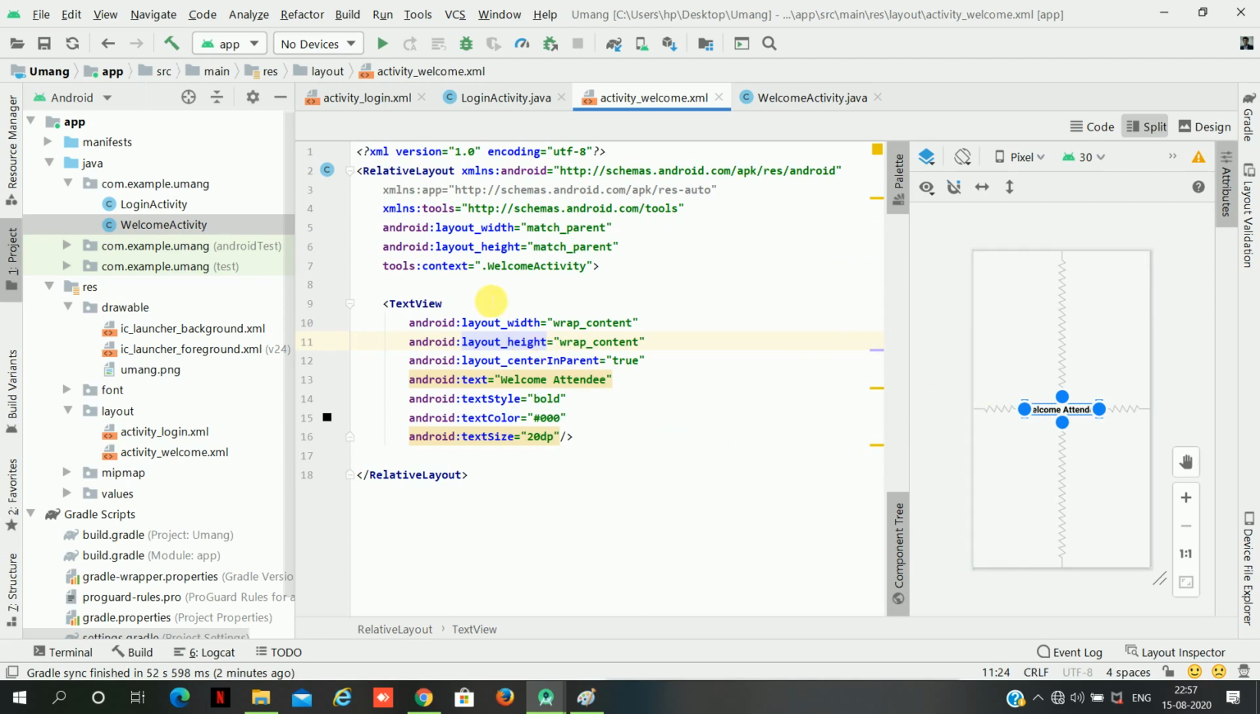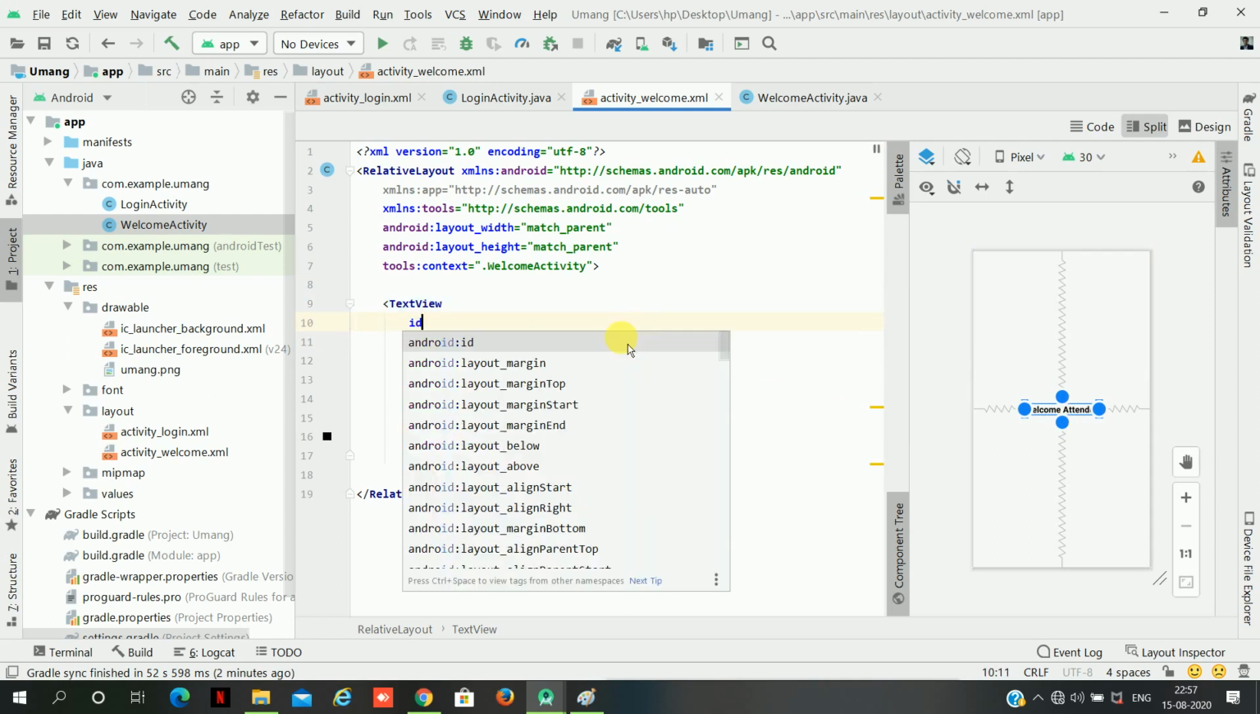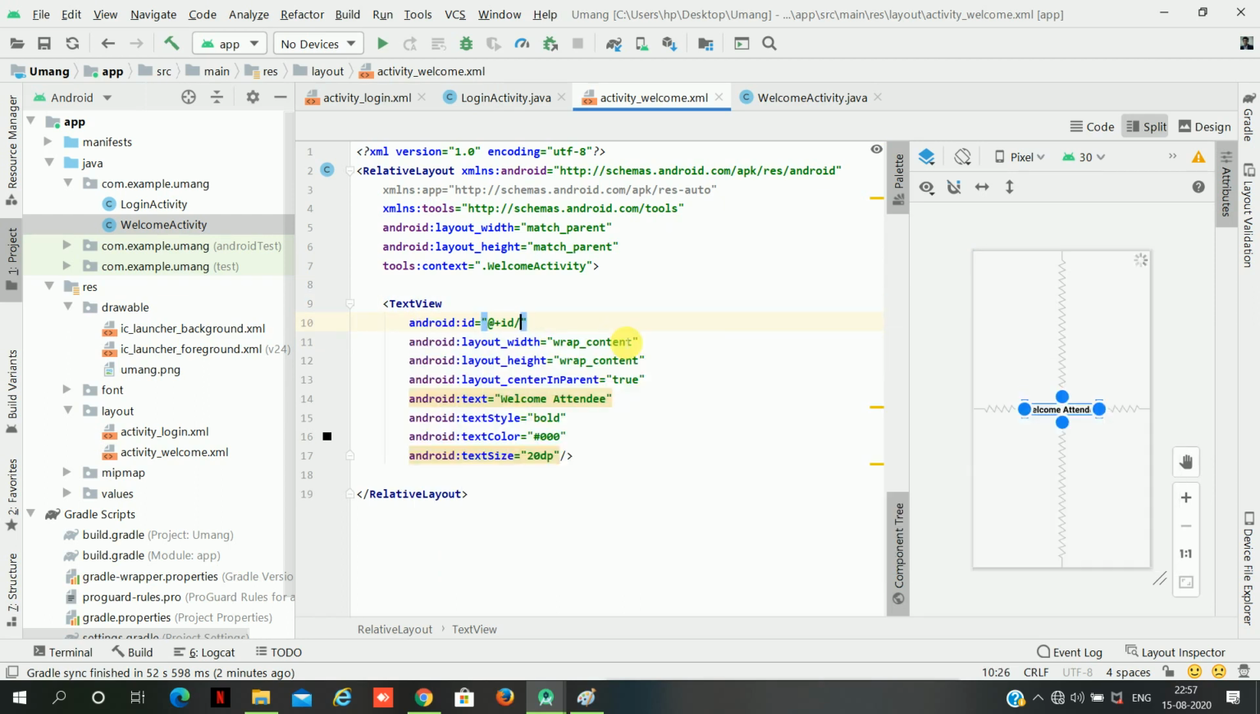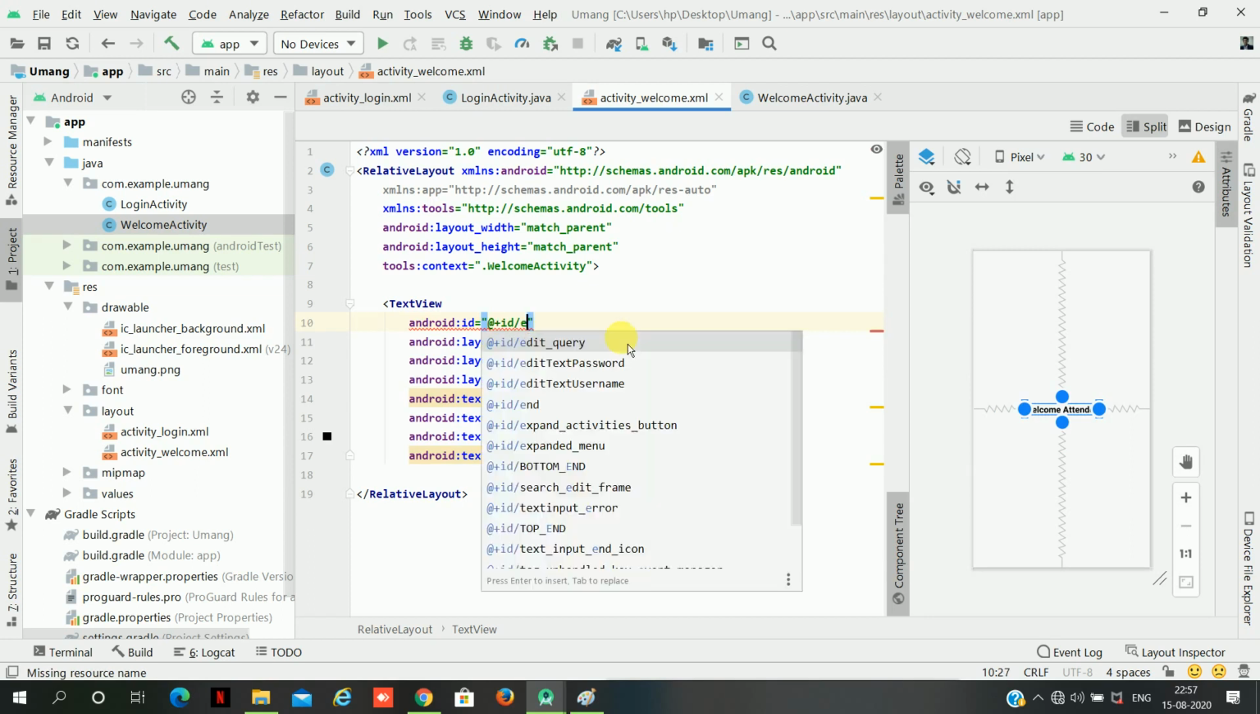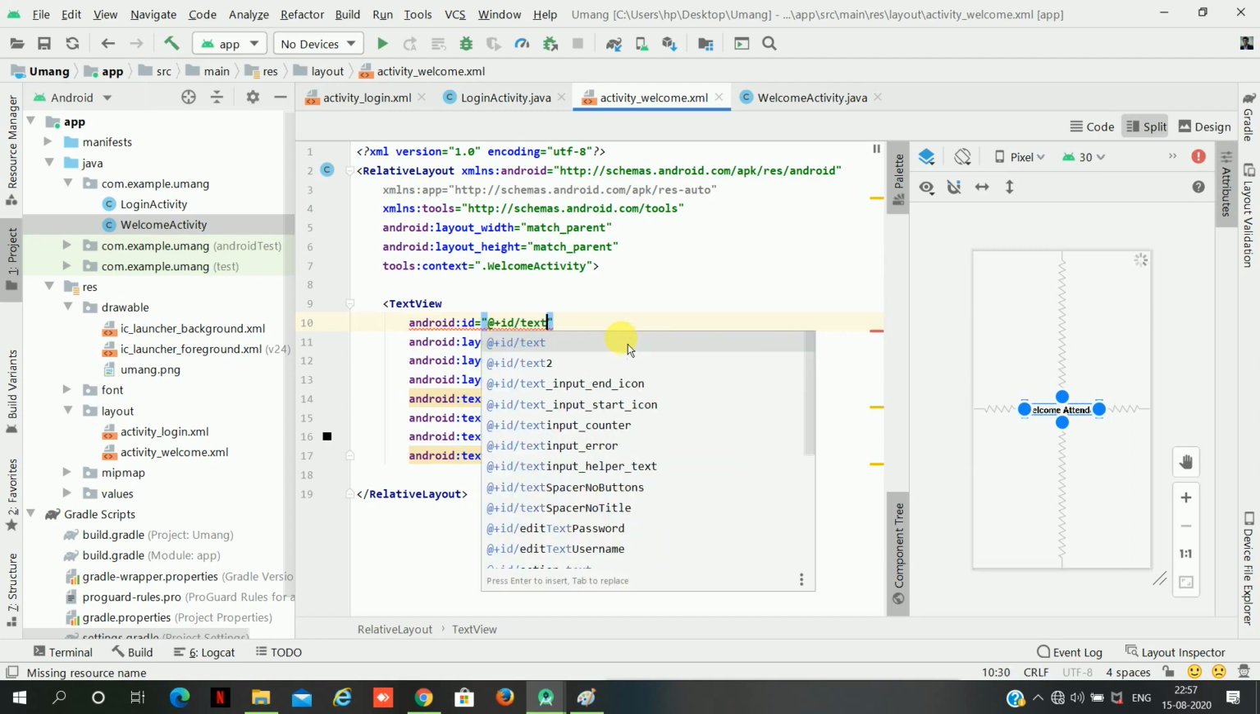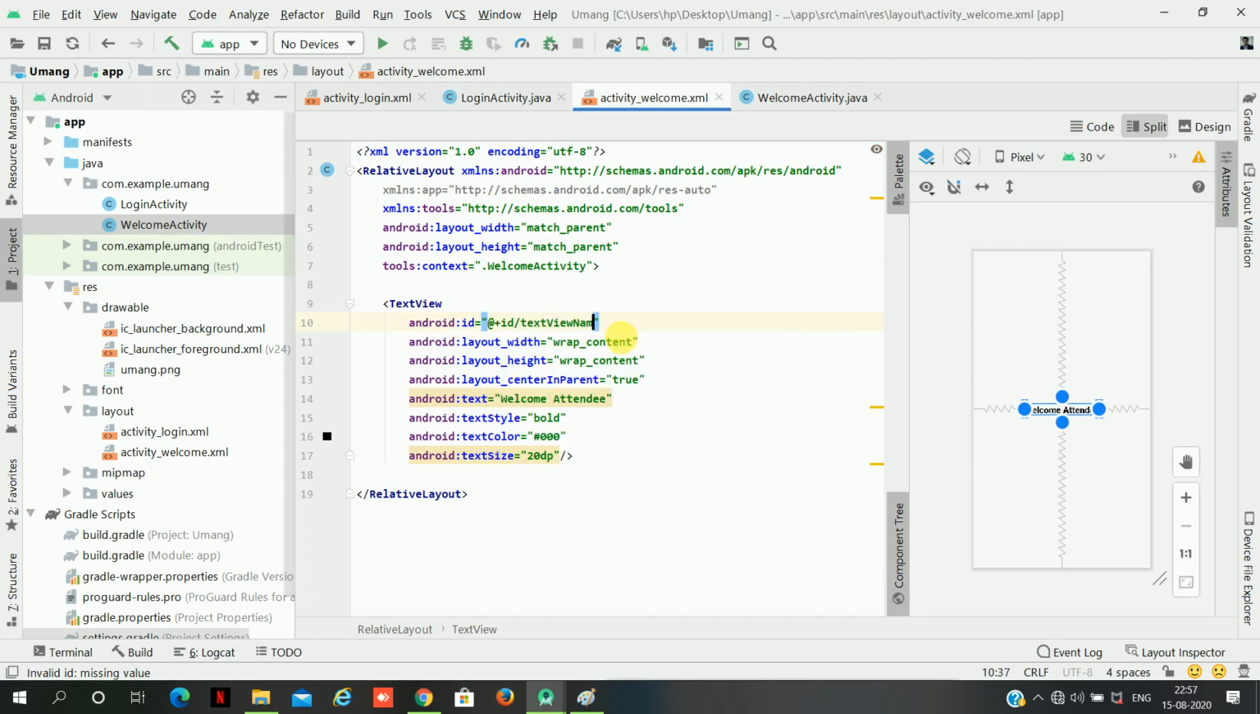Now what I'll be doing is, I want this text to change dynamically. So I'll be creating an ID, and I'll be writing it as text view name. So I have created an ID and I have written text view name for that.